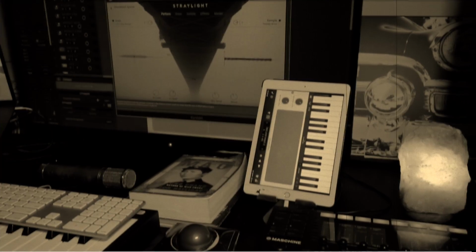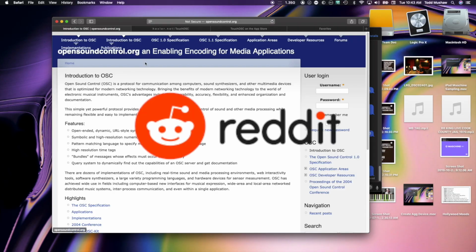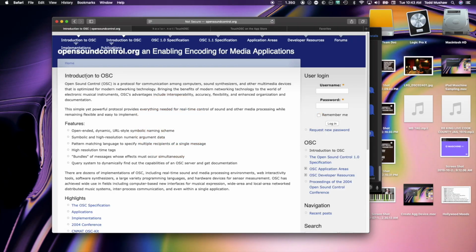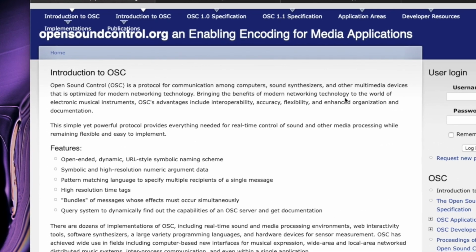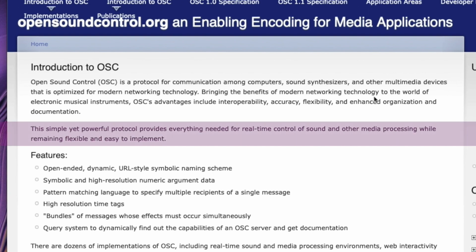I think I read it on Reddit, and they've got some smart guys on there, by the way, where some guys had suggested using Touch OSC to create your own XY pad. So what is OSC? OSC stands for Open Sound Control. This simple yet powerful protocol provides everything needed for real-time control of sound and other media processing while remaining flexible and easy to implement. Okay, I like that.